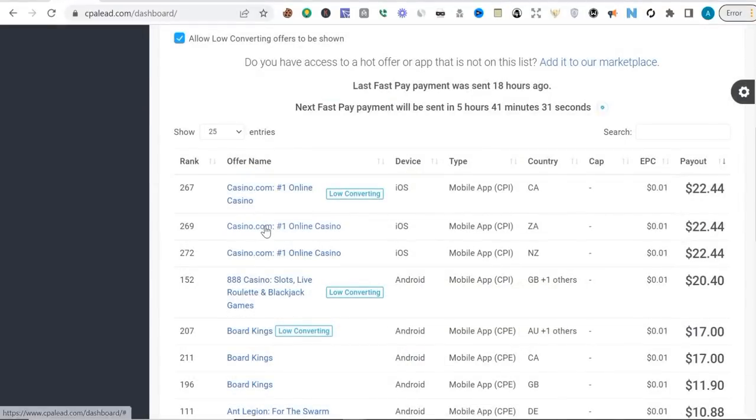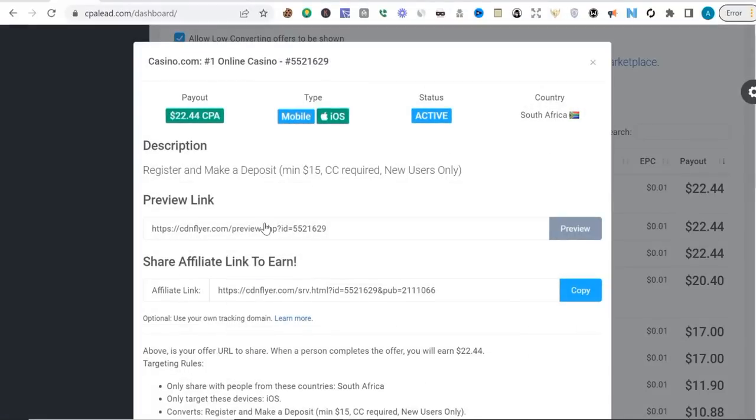This one is a casino offer too, and I want to be very careful. Like the device I use, the device they are asking for is iOS, and the country for this one is Canada, while this one is South Africa. So let's check this one. This one is giving us $22.44 too. Let's click on it and see if there is anyone in there too. Yes, no, it's not like that.